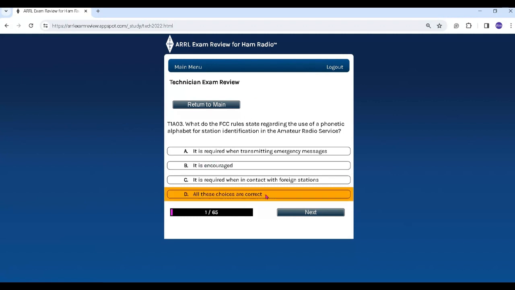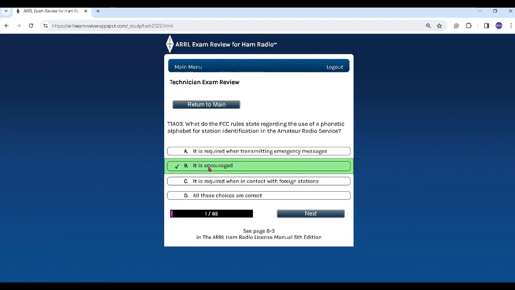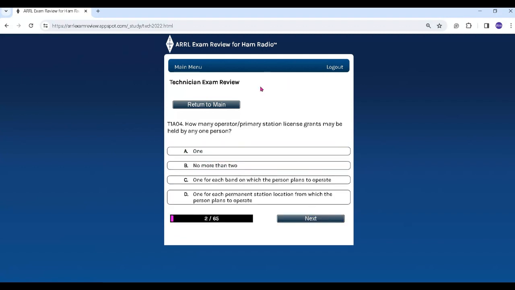Good old catch-all, right? All right. It is required when transmitting emergency messages. It is encouraged. It is required when in contact with foreign stations. All these look correct. The actual answer is it is encouraged. Very good. So again, you get the point here.